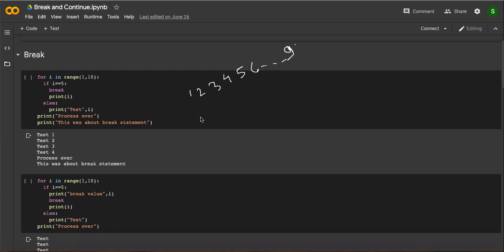In this session, we will be understanding about break and continue. So let's start with break. So break, what it does is basically, wherever you are using break, from that point it will come out of the loop and it will print statements which are outside of the loop. So let's understand this with one example.